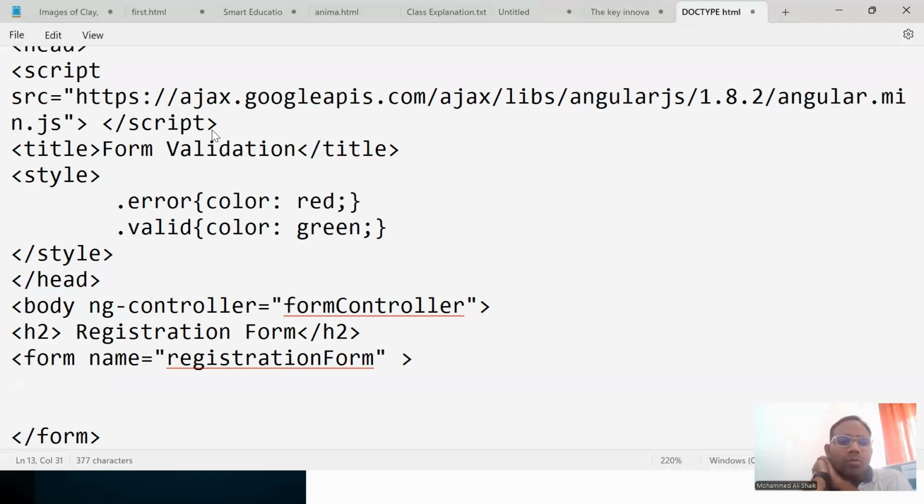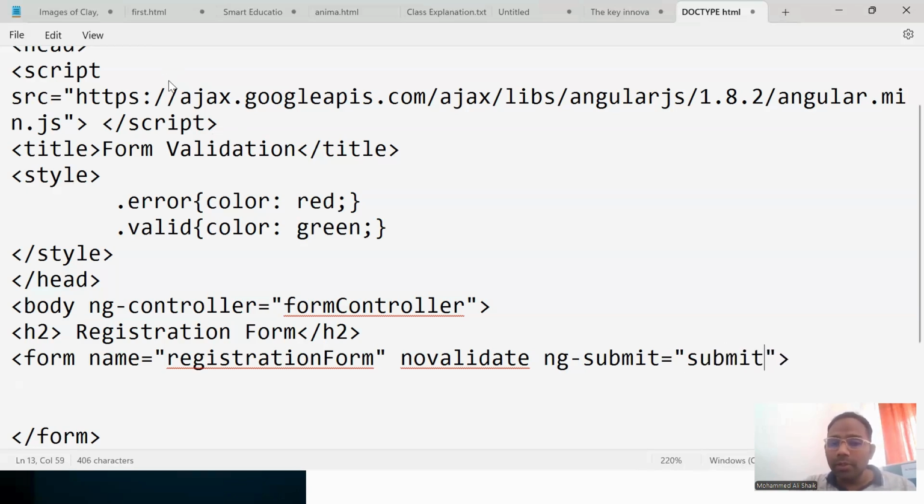Now I don't want this to be validated by HTML5, so we write novalidate. Then we have ng-submit. We have a submit button in this one. ng-submit is equal to submitForm. When I submit this particular form, what must happen? submitForm is a method in the script that we are about to write.